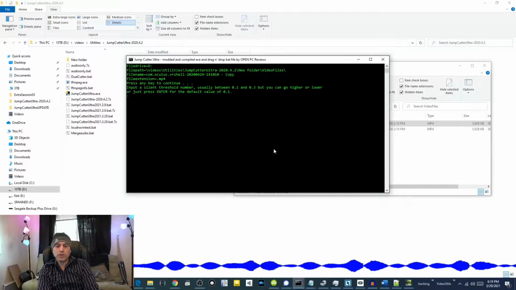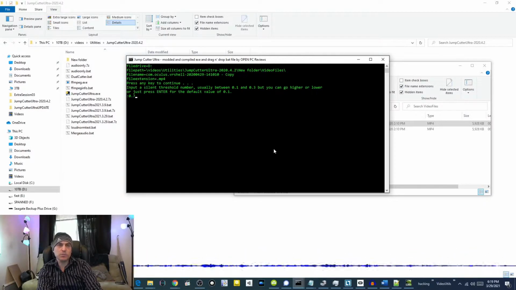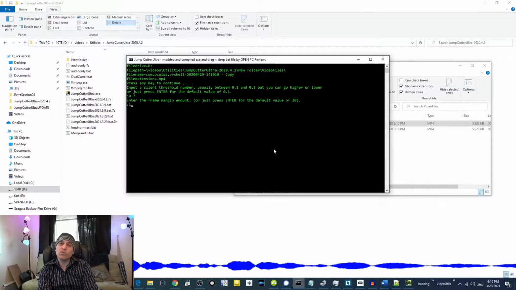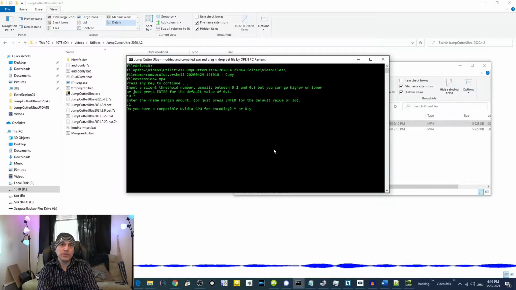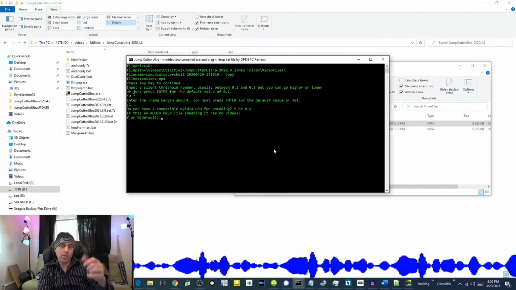Enter the threshold. We can do something crazy like 0.7, which means it'll only keep something that's pretty loud. Enter the frame margin. Let's say one frame. Do you have a compatible NVIDIA GPU? Yes, I do. But again, if somebody has an AMD GPU, contact me so we can do some testing and I can update this script.